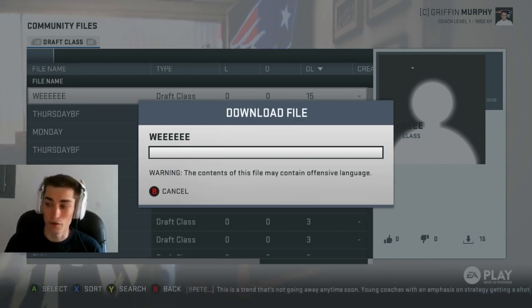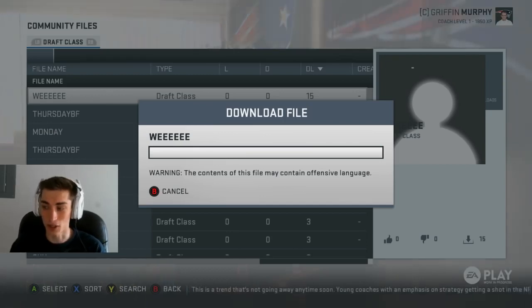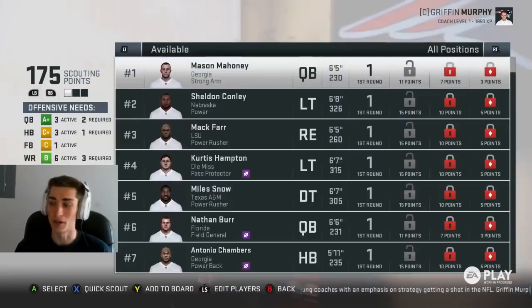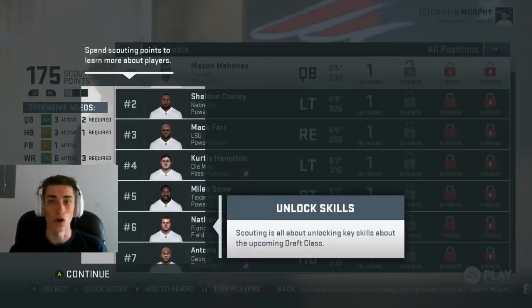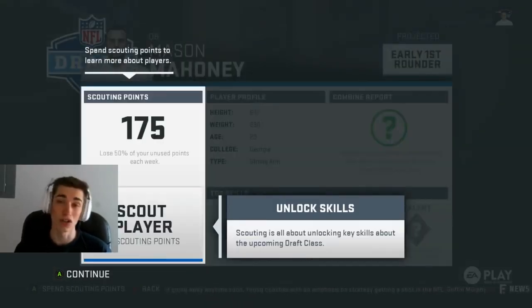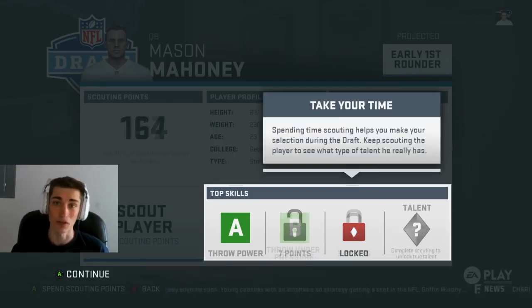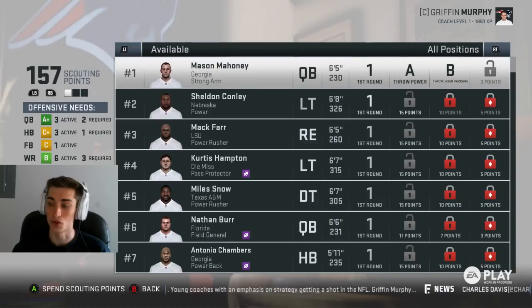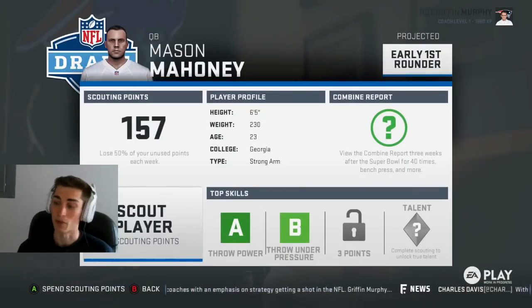Now, I will stress, of course, I did fly out to EA Play, so there aren't any community files. There are a few that are test files and names and things like that. I just wanted to show you the process of downloading, and you can see we did get an error message because there are no community files yet. EA, as far as I know, will not be adding any type of community files whatsoever for draft classes. That is going to be on the shoulders of the user to create.